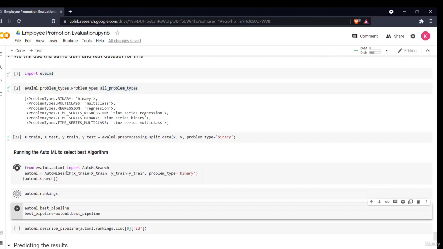I am defining AutoMLSearch. I am giving my data, X train, y train. I am selecting my problem type, that is binary. And I am saying automl.search. What automl.search will do, it will search all of these models. It will compare all the models, and it will see which model is the best.